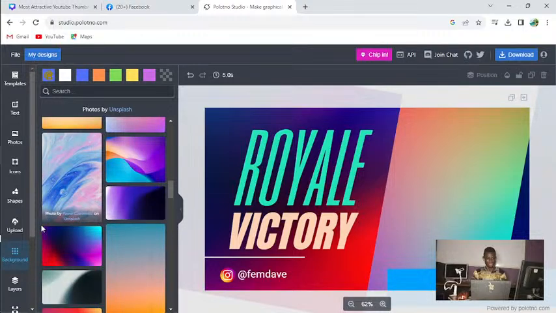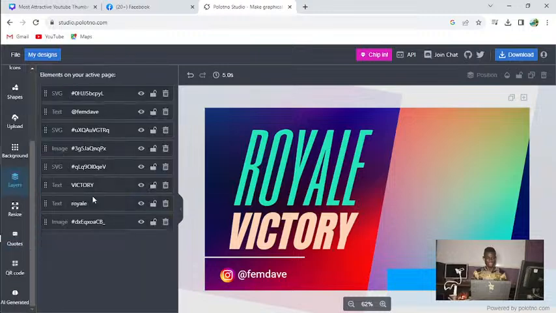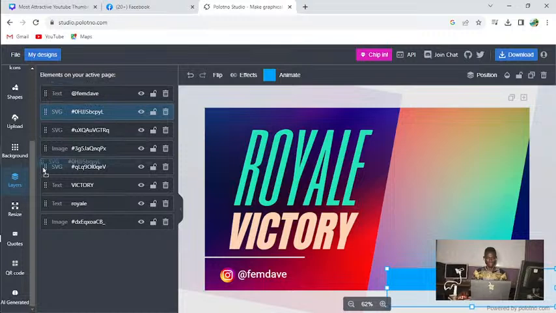So the next thing we have there is layers. The layers are every element you see on your design interface. Each of them has a layer. You can move them up and down. Understand? Let's say you want to bring this one backward.